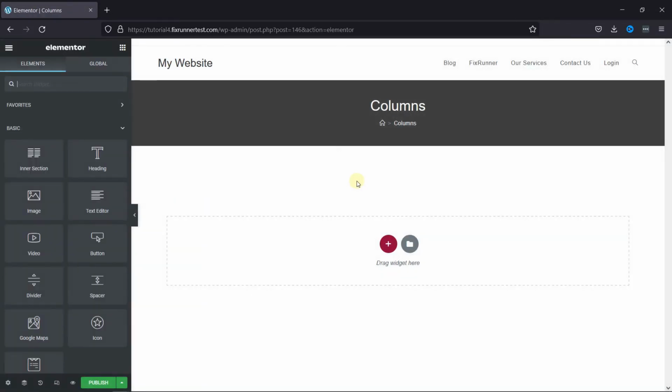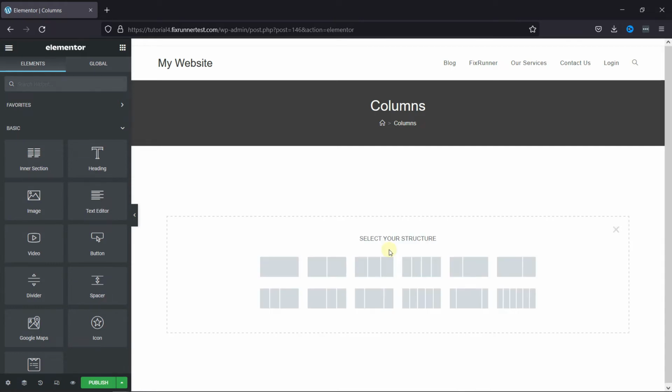This is the Elementor editor. To add more columns, click here to add a new section. Here, the most number of columns you can add is 6. Select that.